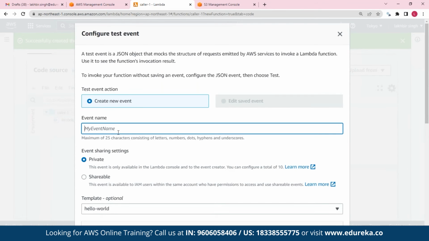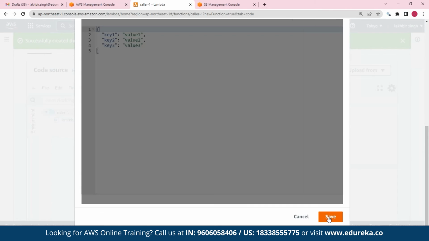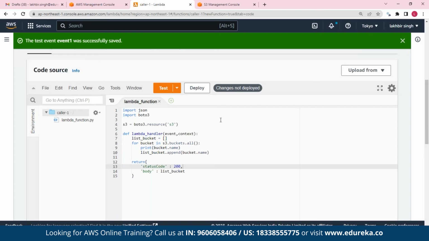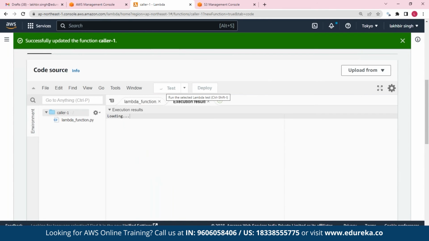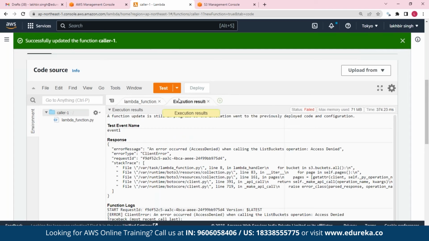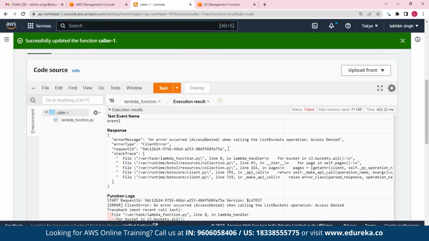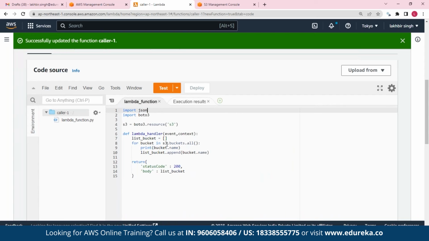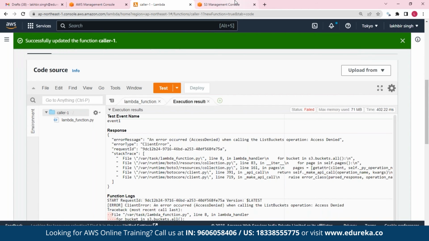So here, let's just call it an event and let's save. And let's test. So again, let's wait for a while. So here we get our response saying access denied. And I think I know why. This is because the S3 permission we still don't have. So we cannot do a read on it.